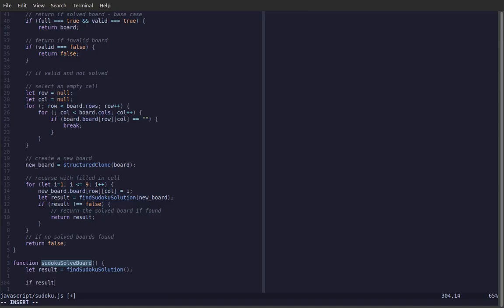If result equals false, log solution not found. I think that's not harsh enough. We need to indicate that there is no solution. This puzzle has no solution.